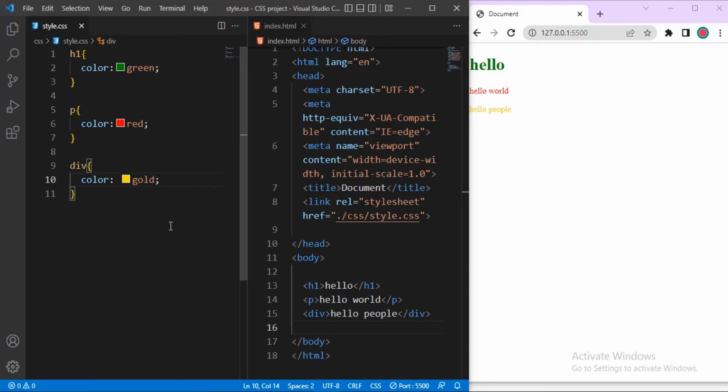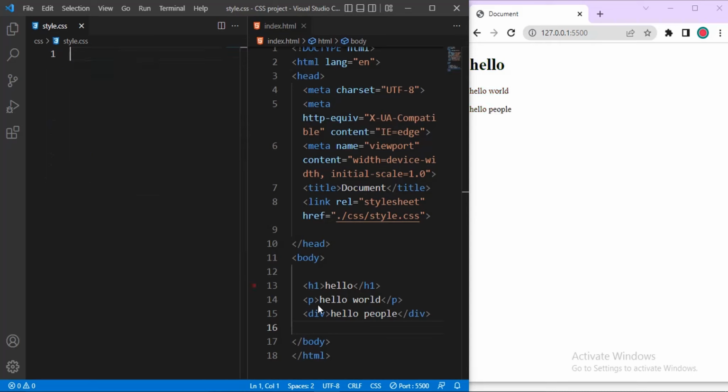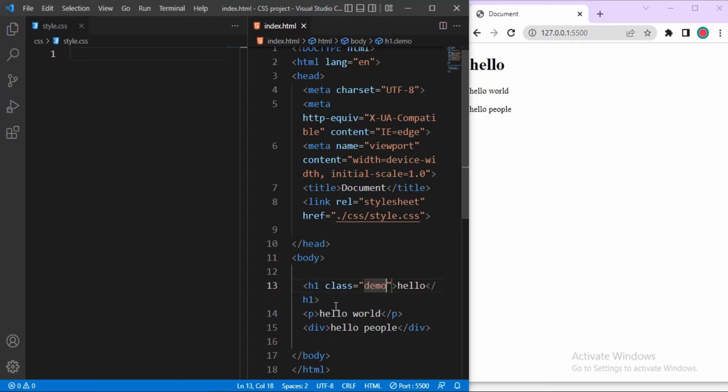The next one is the class selector. The class selector is a bit different from this one. So let's create our elements. Inside our HTML, open the first tag, which is h1. Type in class, and give it the name, let me use the word demo. This is the class name I'm giving to this h1 element.